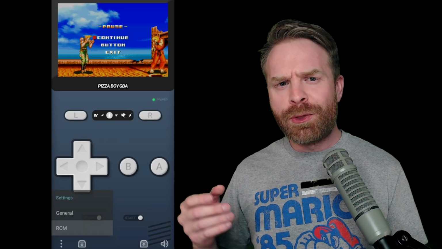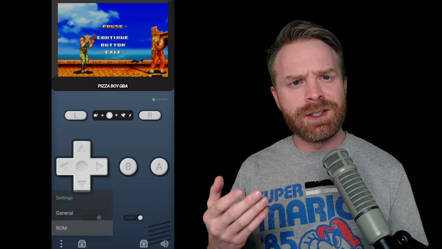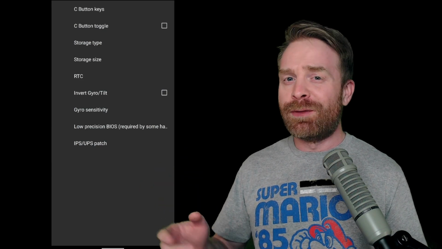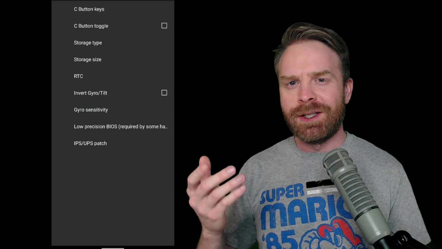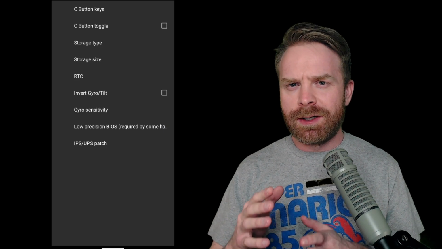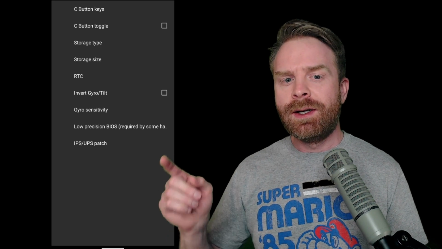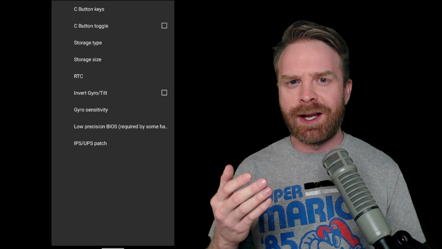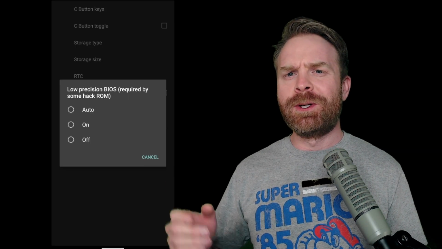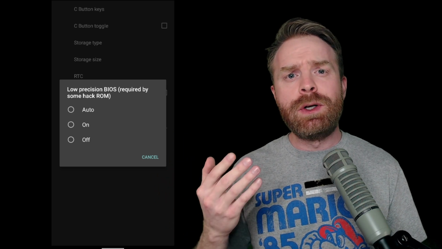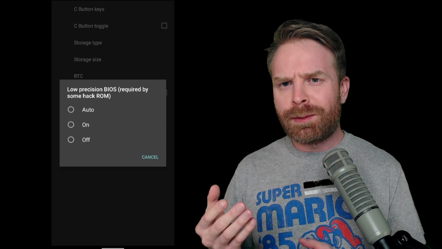In Pizza Boy Pro, there's also a ROM settings menu that's not available in the free version. Most people won't ever need to go into this menu, but if you recognize these menu options, then you probably have quite a bit of experience with emulators. One of the options on here is actually kind of helpful, and that's if you play a lot of ROM hacks. There's an option here for a low precision BIOS, and that might help some of the games get working on this. The low precision BIOS has 3 different options: auto, on, and off. Again, if you don't know what any of this stuff is, you probably don't need it.